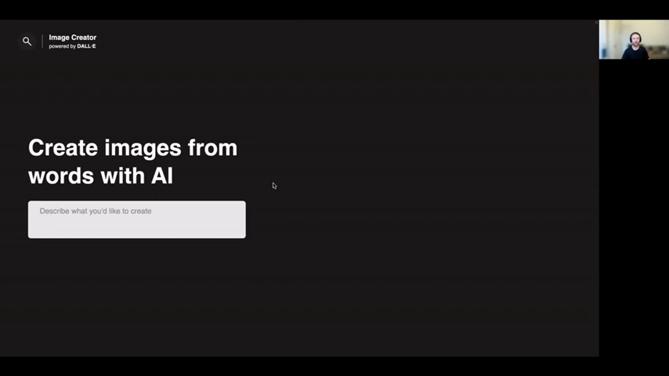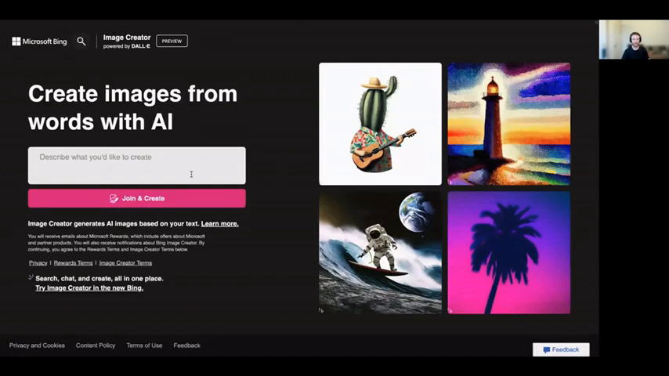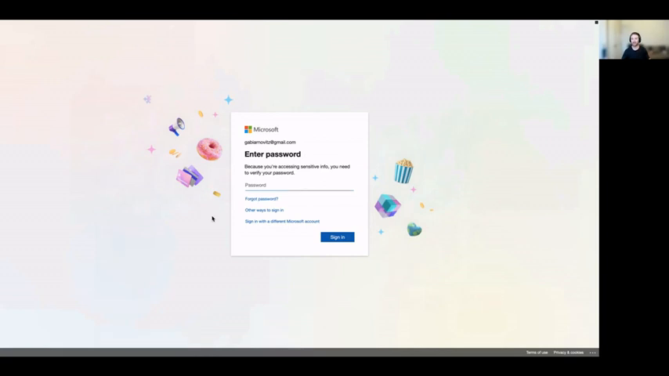And then it's going to open this website. You're going to want to join and create. There's a button here to join and create. This is how you sign in. Now you need to connect with a Microsoft account. I have a Microsoft account, but if you don't, you can always sign in with a different account or sign up.